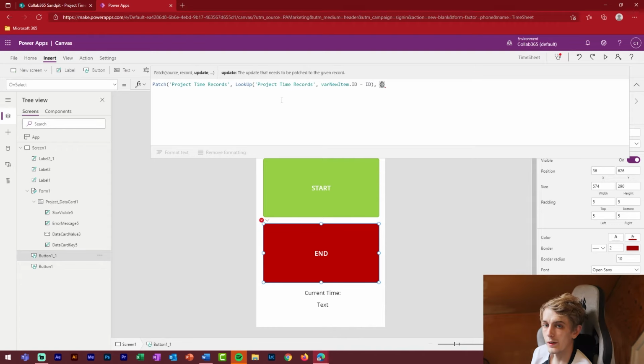We'll do our update patch with our curly brackets. So in here, what do we need to change? So first of all, we need to add an end time. And again, this is going to be a value now. So the current time when they press the button. And we also want to update the time spent.